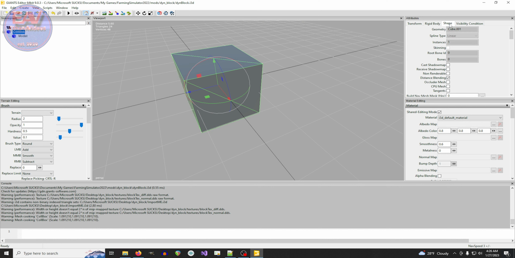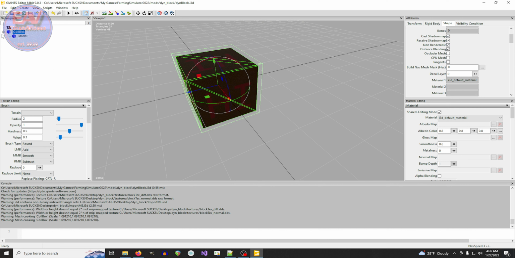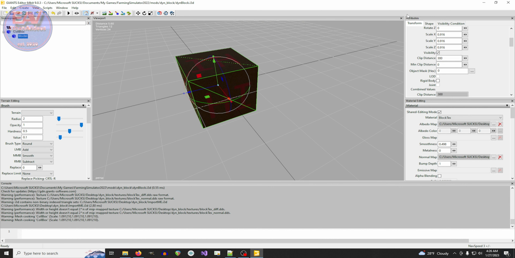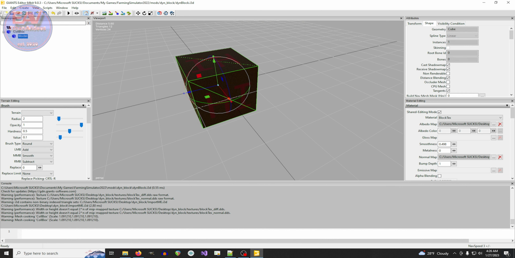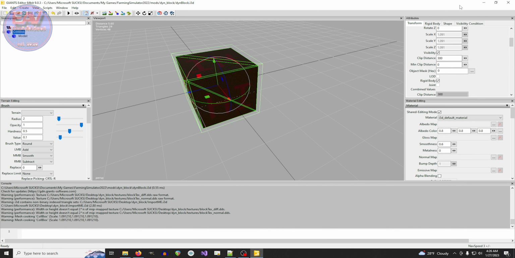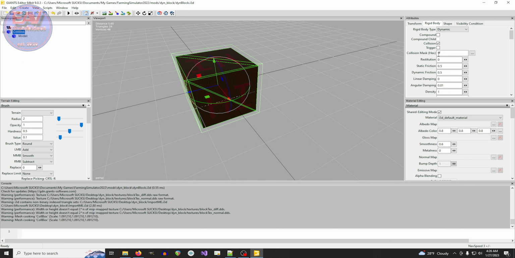Next up, we're going to go to shape, and we're going to cast a shadow, receive shadow, and we want this to be non-renderable because that is our collision. Now we're going to go over to the model, shape, cast and receive shadow. Currently our collision mask is set to default FF. We will end up fixing that, and I'll show you how. It will remove 2 warnings, I believe, from our console.